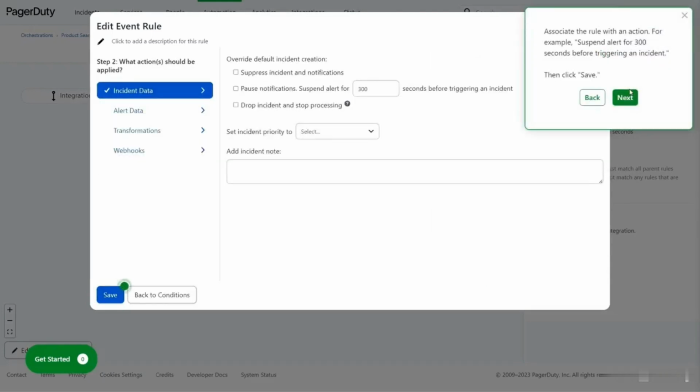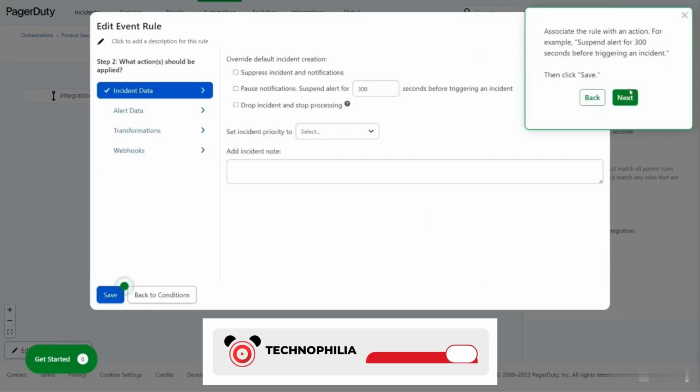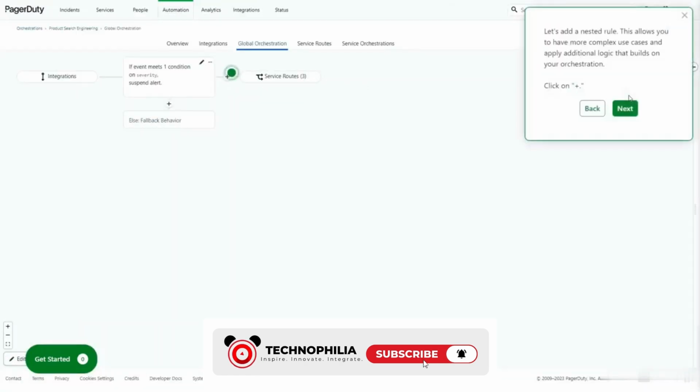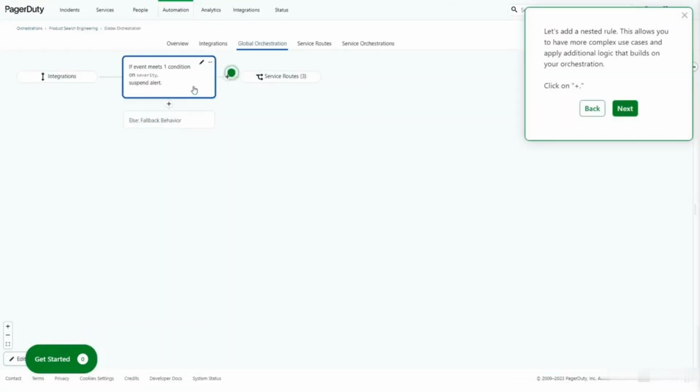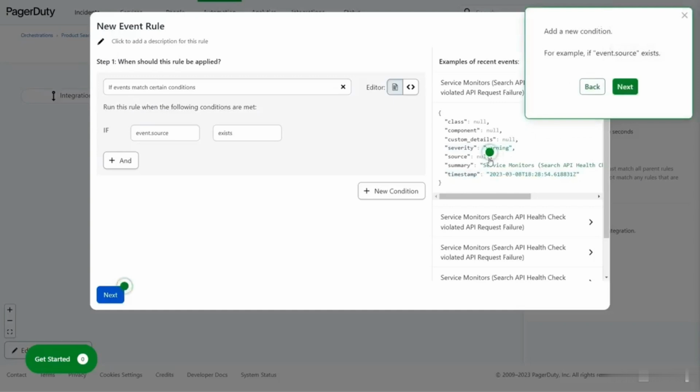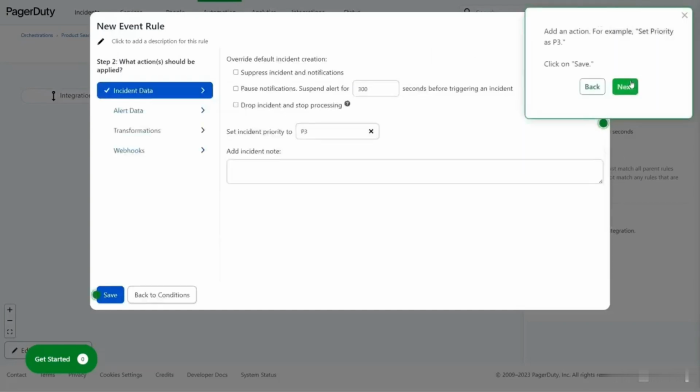We can also add nested rules. These are for more complex alerts or complex logic that can be built on top of the orchestration. For example, you can apply this rule if there is an event source. Similarly, you can also set priority for the incident that you would like this orchestration for. In this example, the priority is P3.